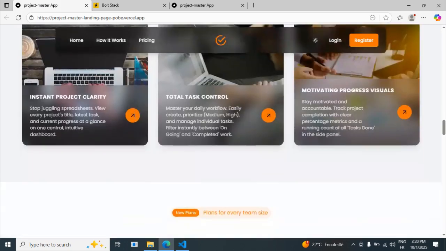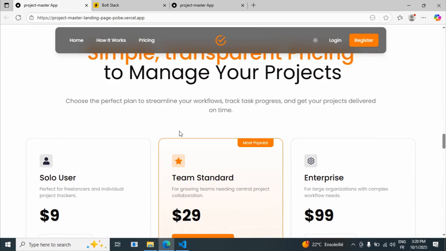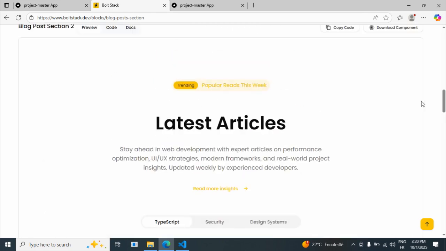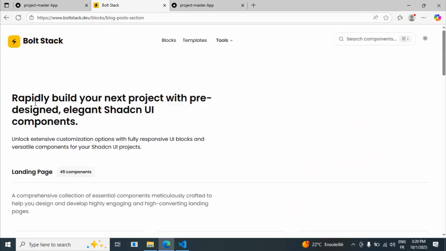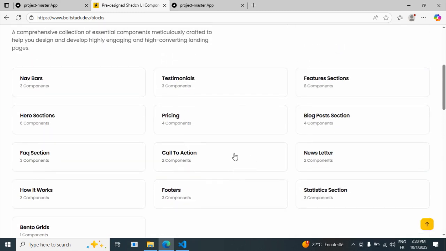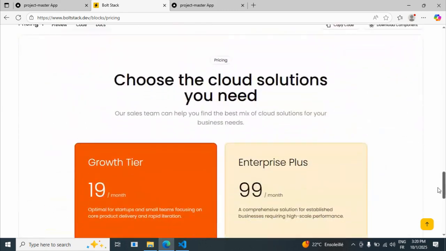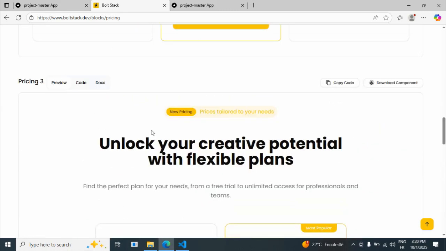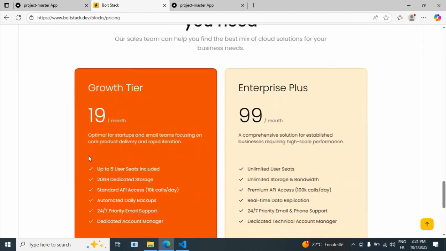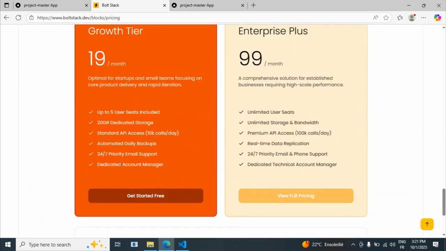The next section that I'm going to be adding is the pricing section. We're going to follow the same principle. We're going to go back to ballstack.dev. Here, I'm going to go to the pricing section. So this is the pricing section. And if we go all the way down, this is the pricing three component, and we also have other components. This is the last component that I currently added.